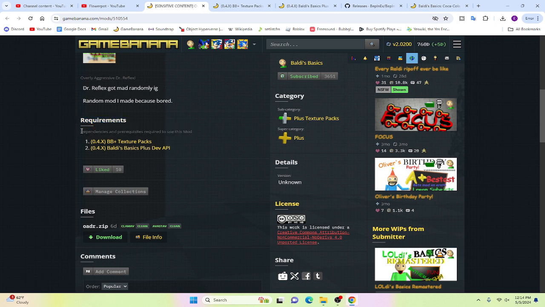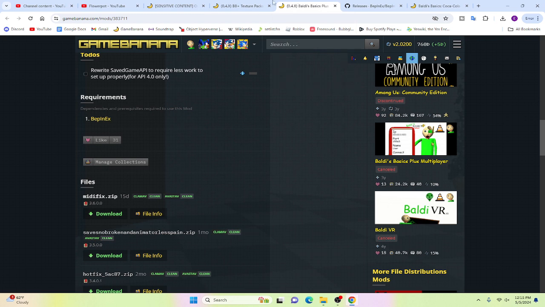Requirements. Dependencies and prerequisites required to use this mod: a texture perk and a Baldi Basics Plus dev appy. What the fuck is an appy? Haha, funny. Anyways, once you open that, what's this?